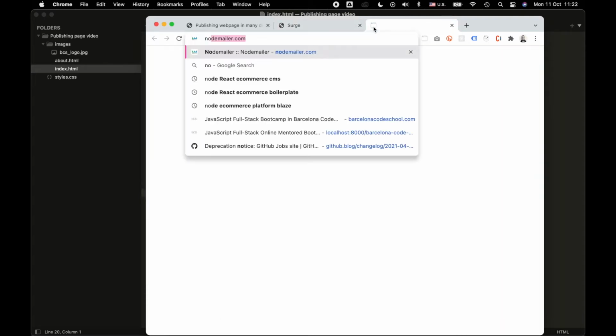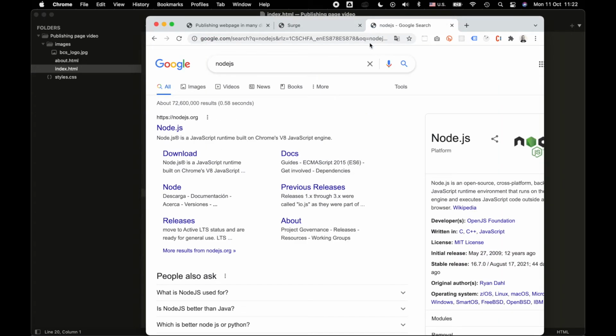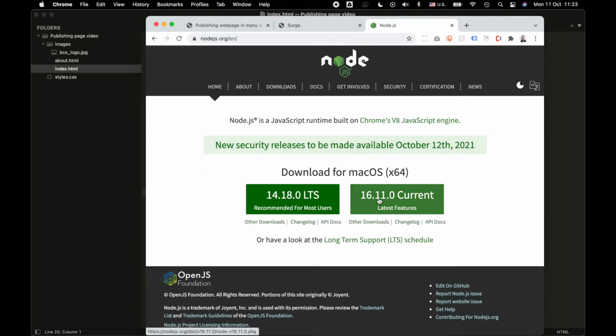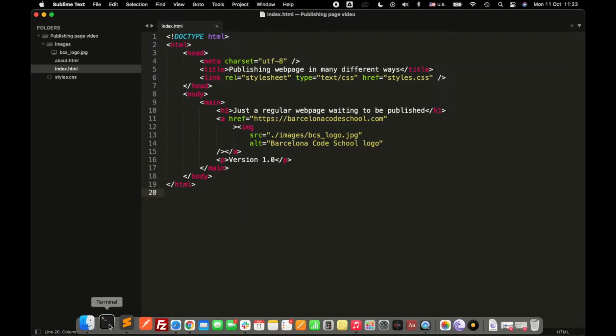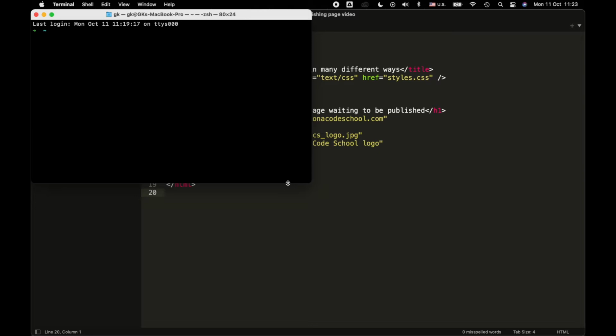So if you don't have Node installed, then go to this website and install the LTS version for your platform, Mac OS or Windows. If you're on Windows, you install Node, and then you need to restart your laptop. So once this is done, we will have npm in our terminal, and we will be able to install Surge and use it. Let's open our terminal.